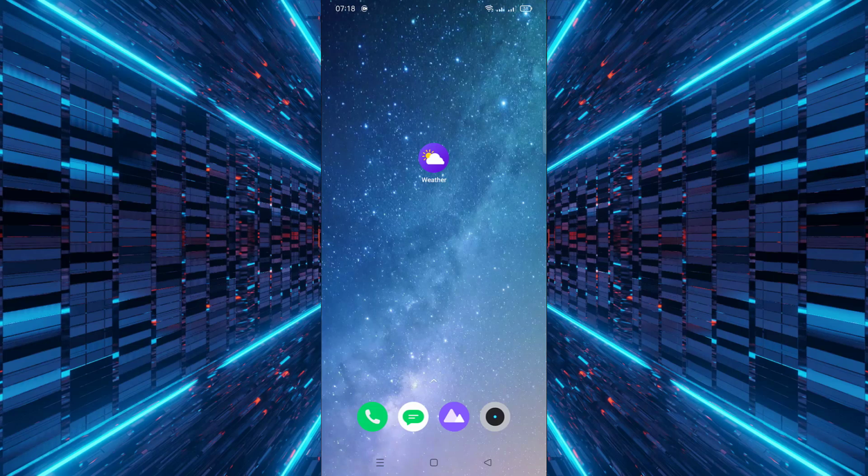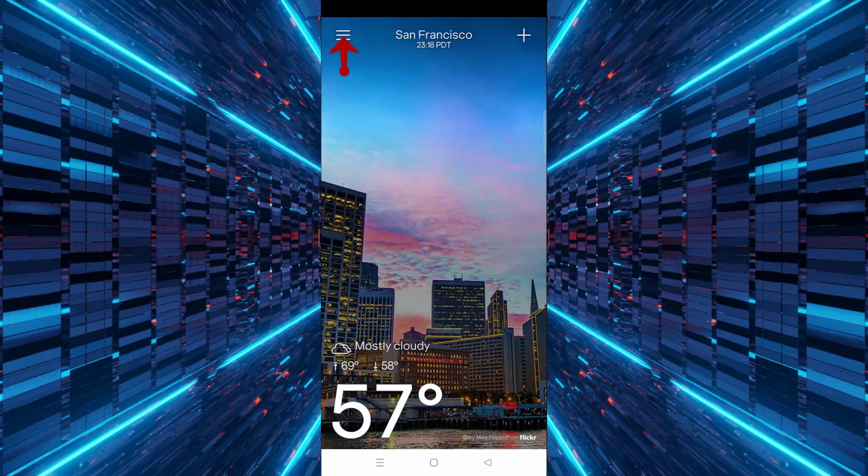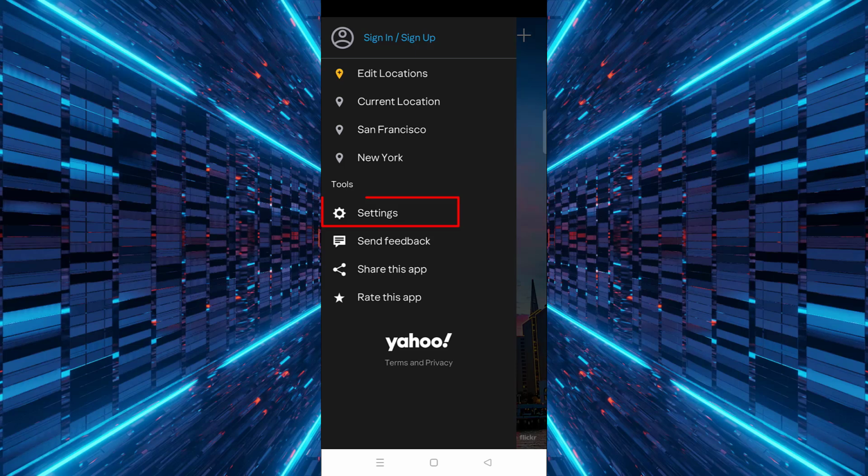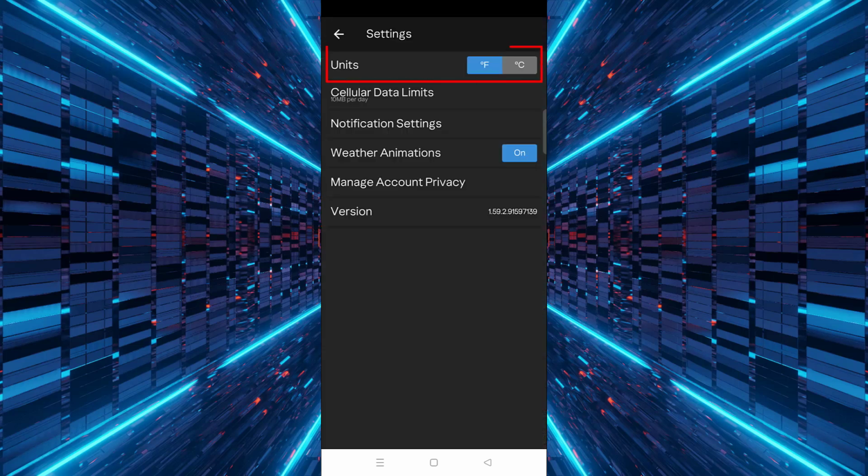First, open the Yahoo Weather app on your phone. Next, tap on the three horizontal lines located at the top left. Then, select Settings from the menu options. After that, look for the Units section within the settings. Finally, choose your preferred temperature unit, Celsius or Fahrenheit.